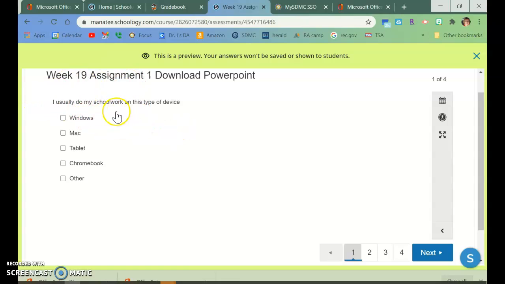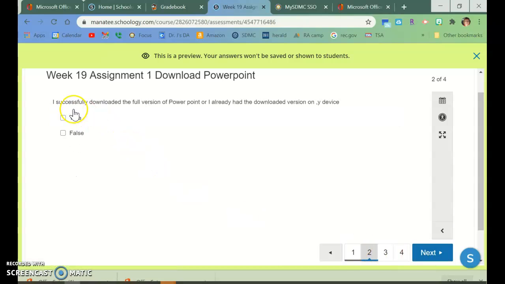I usually do my schoolwork on this type of device: something that has Windows on it, either a desktop or a laptop, it does not matter; a Mac, a tablet, a Chromebook, or if you have something other like your phone or something like that. So you can select whichever one it is. Go to the next one. I successfully downloaded the full version of PowerPoint, or I already had the downloaded version on my device. True or false? If you have it, you say true. If you don't, you say false. And then go to next.